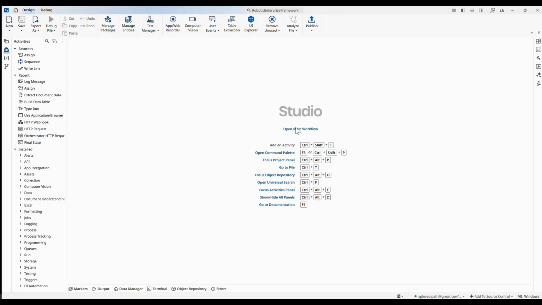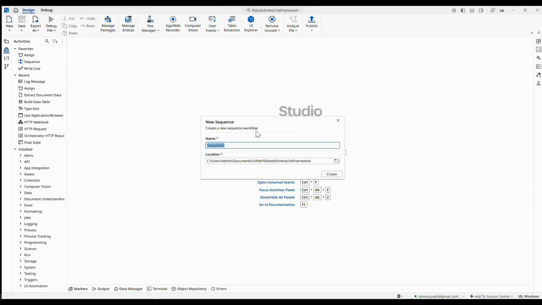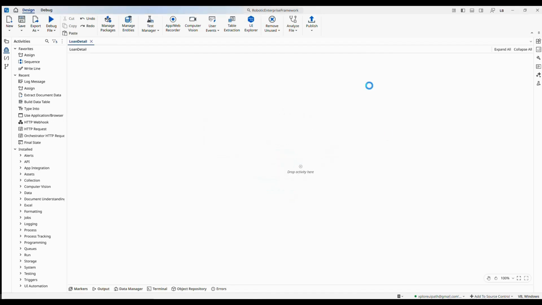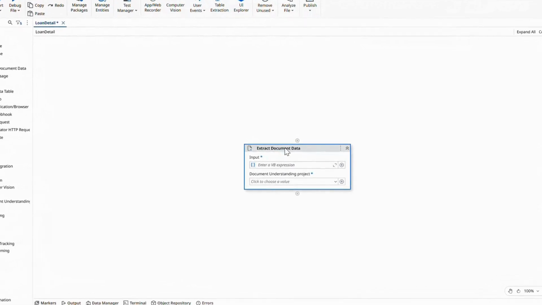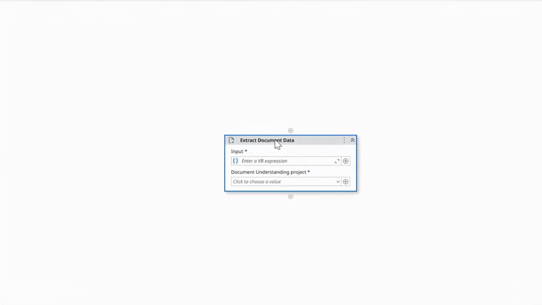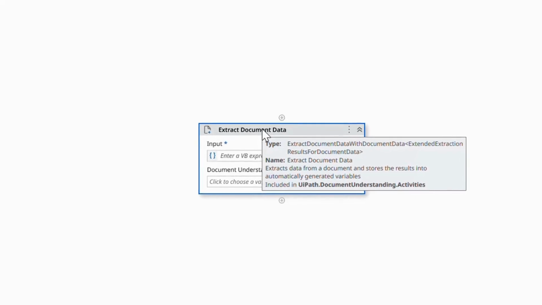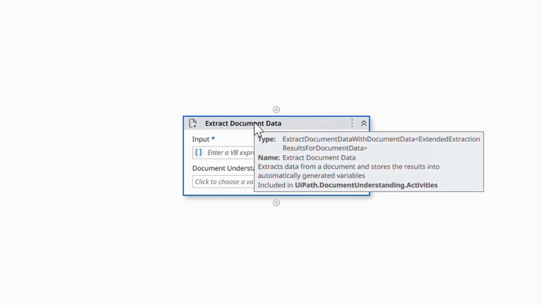For this, we need one activity. Before that, let's create the sequence, call loan details. We have an activity called Extract Document Data, and this is the activity we are going to use. For this, you need to install the UiPath.DocumentUnderstanding.Activities package. Now let's give the inputs.